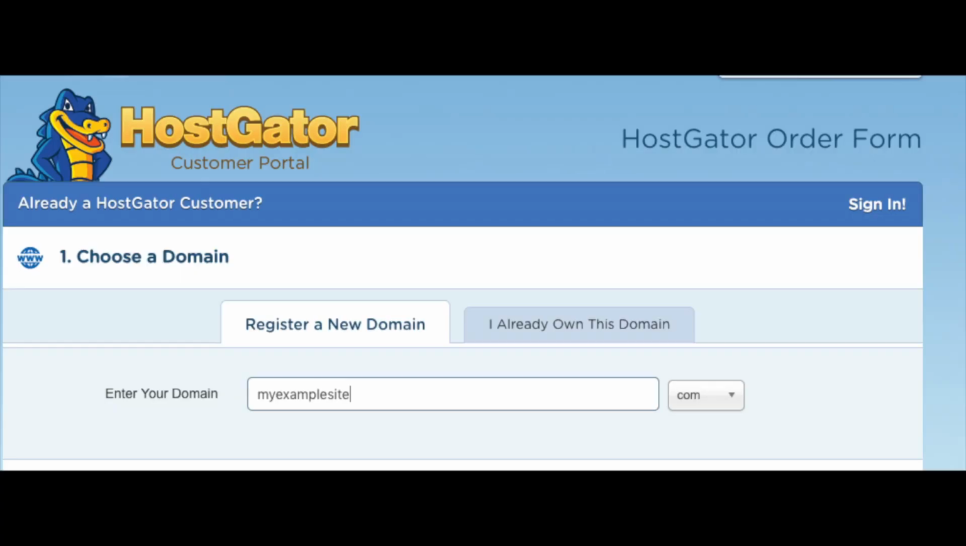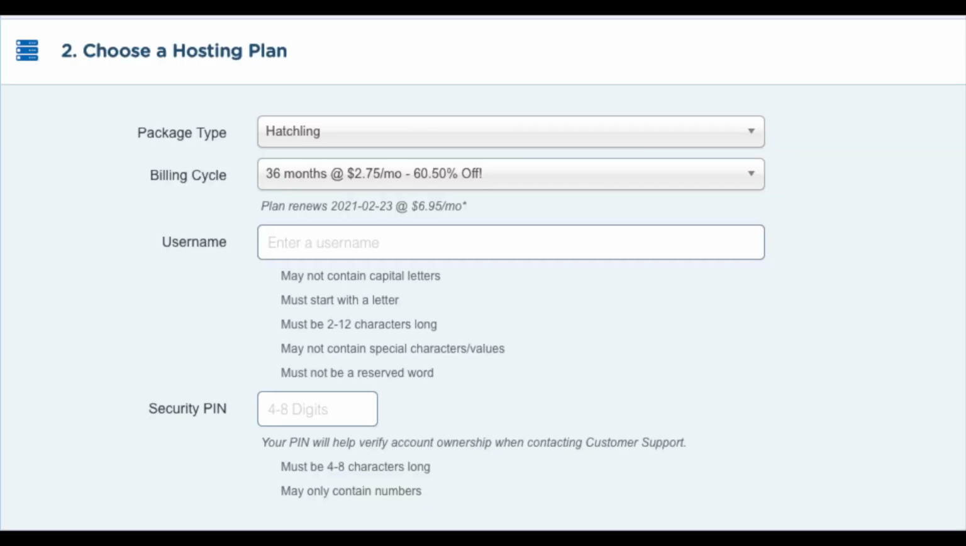You'll now be on a page where you want to choose your domain name. Type in the domain you would like to use along with the domain extension, for example .com, .net, .org, etc. I recommend going with a .com if you can, as this is the most common domain extension. If you already have a domain name, just click on the I already own this domain and put in your domain name. Once you do that, we want to choose our hosting plan.